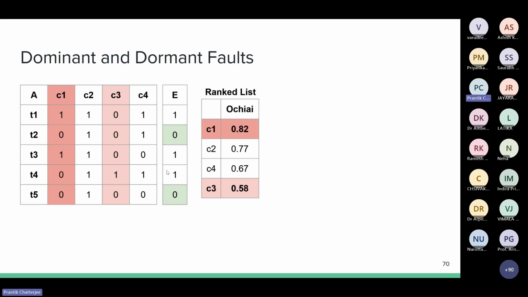Now if we assign suspiciousness scores to these components, let's say the OTI score. There can be multiple scores, but let's say we are using the OTI score. Then what are our expectations? Our expectations are that these buggy components will receive a higher OTI score, right? But in actuality, we see that the C1 component, as expected, receives the highest OTI score of 0.1. But C3, shockingly, gets the lowest OTI score. So what is the reason?